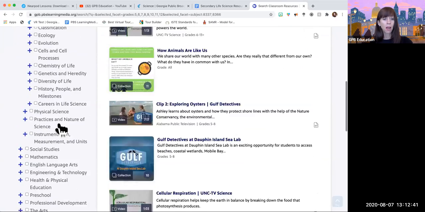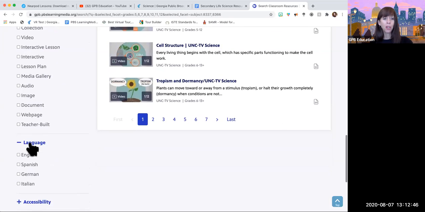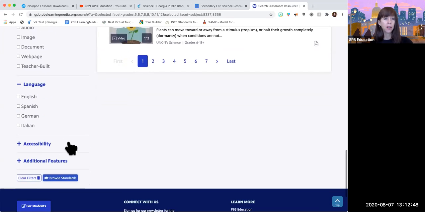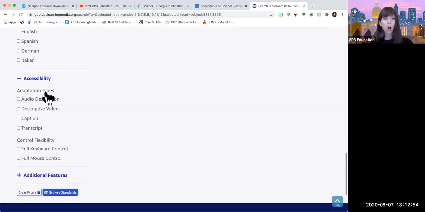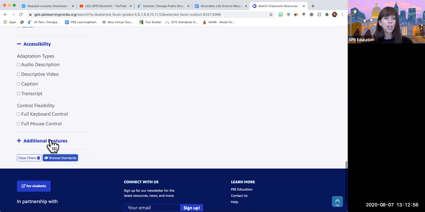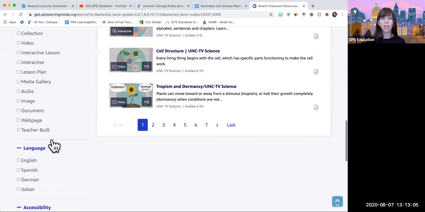And what I really like on the left here is I can of course choose type, but I can also choose language: English, Spanish, German, Italian. I can choose accessibility features, so if I want closed captioning or transcripts that go with it, or even audio descriptions. I can choose additional features like only downloadable videos or only things that come with support materials. So it's another way for me to kind of get right to what I need.